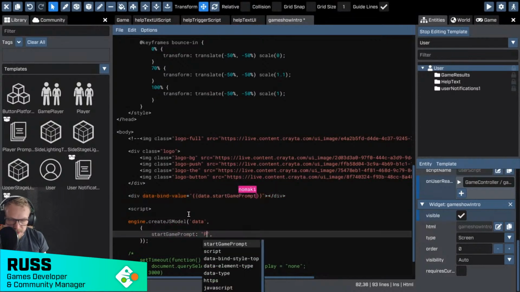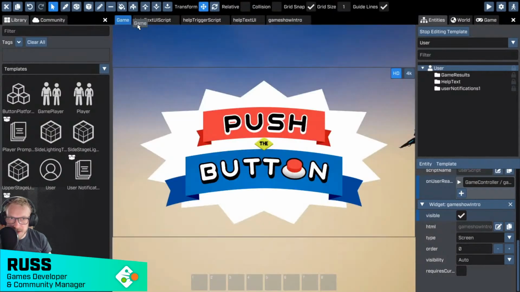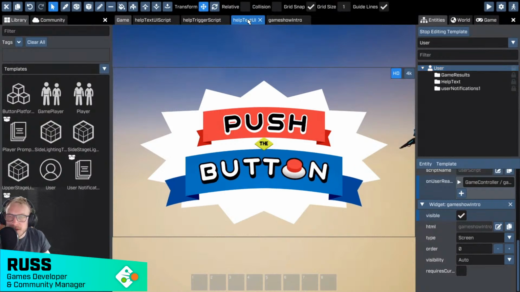And this will be press jump dash icon in curly braces to start. Okay, so I don't know if that will actually render. No, you need to pass it via the Lua. I actually need to pass it in. Yeah, cool. Thought I would.